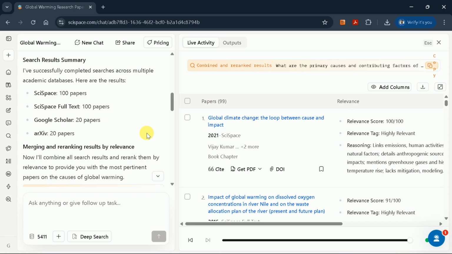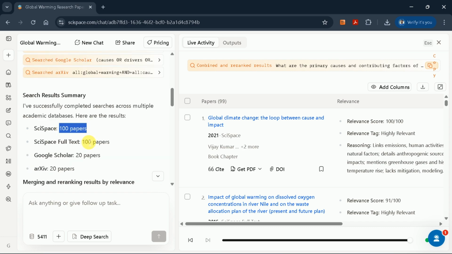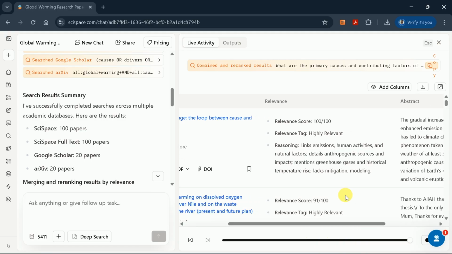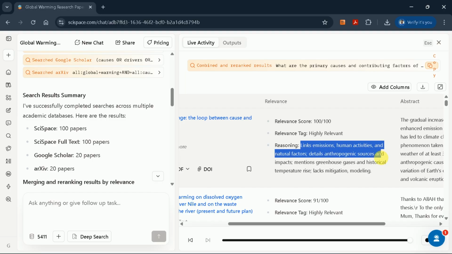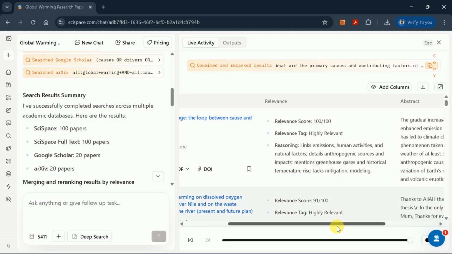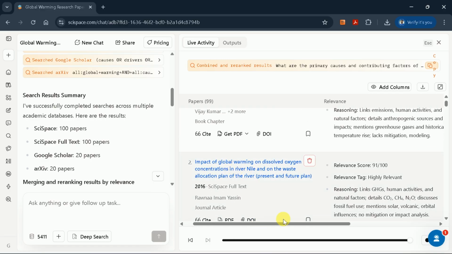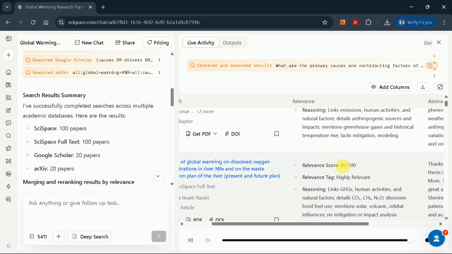When you activate this, SciSpace selects the top 30 papers from each database and re-ranks them based on relevance. The final results are presented in a clear, prioritized list. Each paper is assigned a relevance score, say 100 out of 100 for the most pertinent studies. What's particularly helpful is that SciSpace also provides the reasoning behind each ranking, so you can understand why a paper was prioritized. This transparency is invaluable for researchers who need to justify their sources.